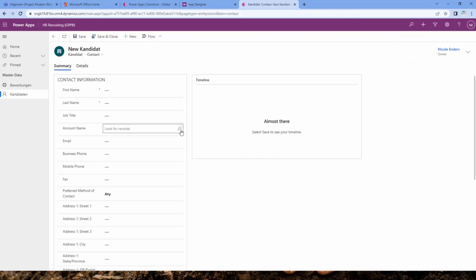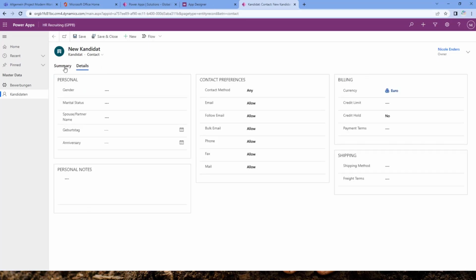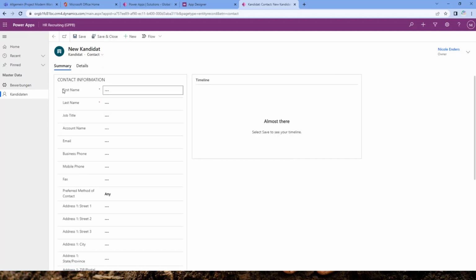Let's say new candidate. And then if you are working with Dynamics, then you may feel familiar because the layout is the same here with the contact information. You know how a tab looks like because we have detail information and summary and so on. So there's a lot of stuff which is done for us automatically if we are going with the Dataverse and the model-driven app.